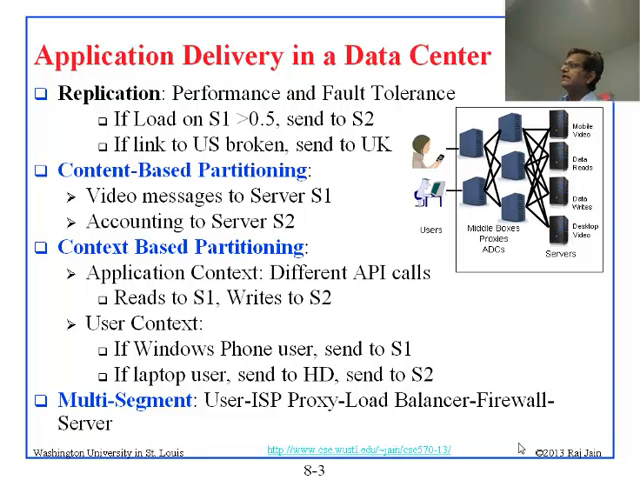Context-based partitioning is that depending upon when and how and who did it, the request will go to a different server. For example, it could be application context: if it is a read, it goes to server 1. If it is a write, it goes to server 2. All right? Maybe read server 1 is very fast, and write server 2 is good for writing, whatever reason, okay?